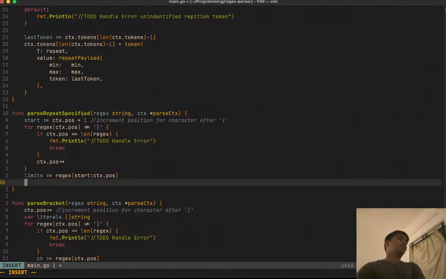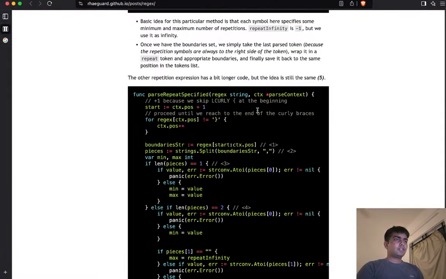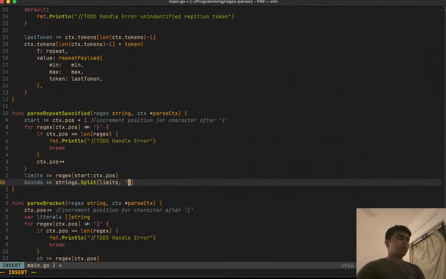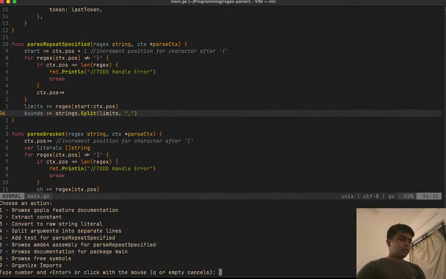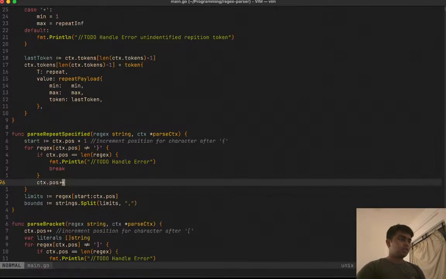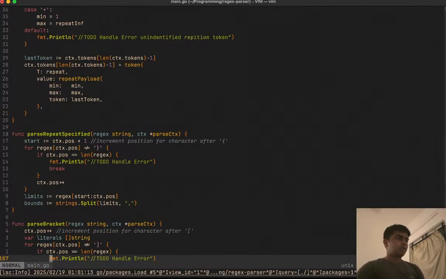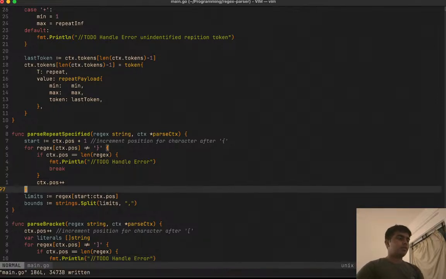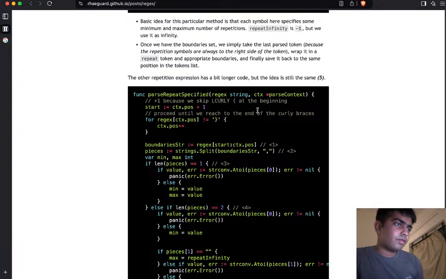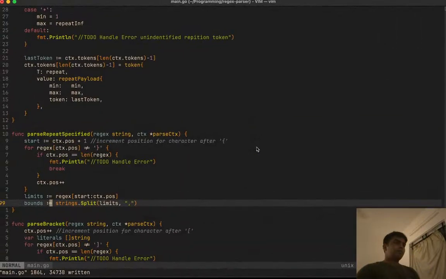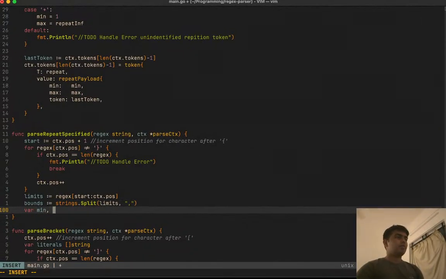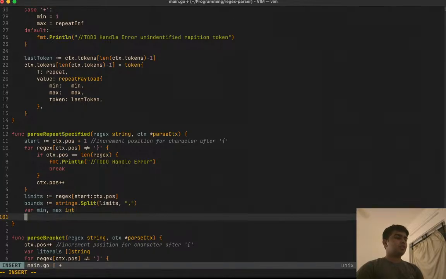Then we have pieces, we don't have pieces, we have bounds. We have bounds equal to strings dot split. We split at comma, so we have limits comma. Of course we need to organize imports. Okay, we do have this. Then what do we have? We have where we declare max and min. So we have min comma max int.